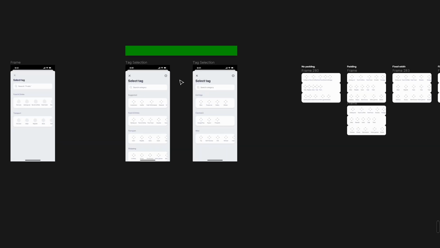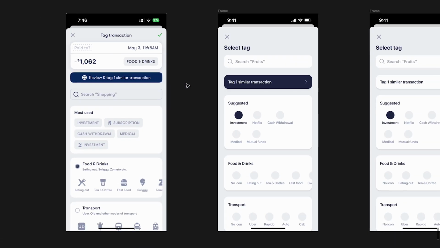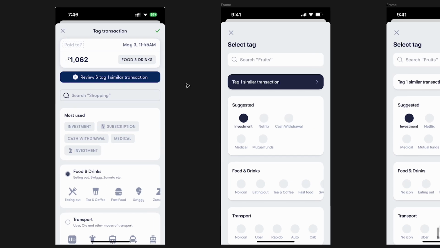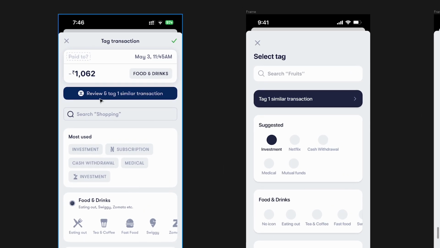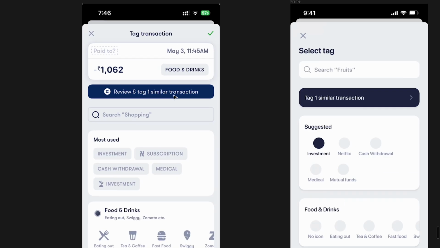So now let's go ahead and look into the other section where we have this tagging similar transactions. All right. Now, the first thing, we're going to look at the step by step. The first thing is this icon. I don't really know what this icon really is. It's pretty hard to understand. And then here it says review and tag one similar transaction.